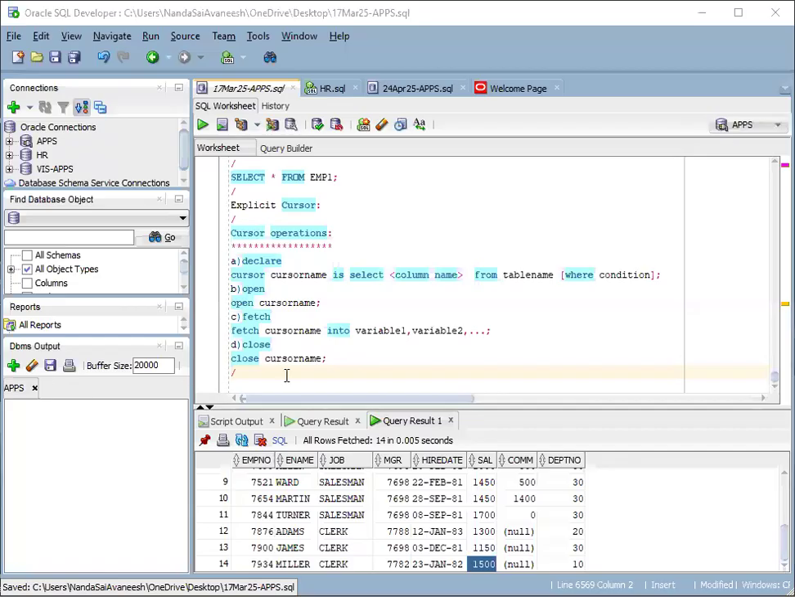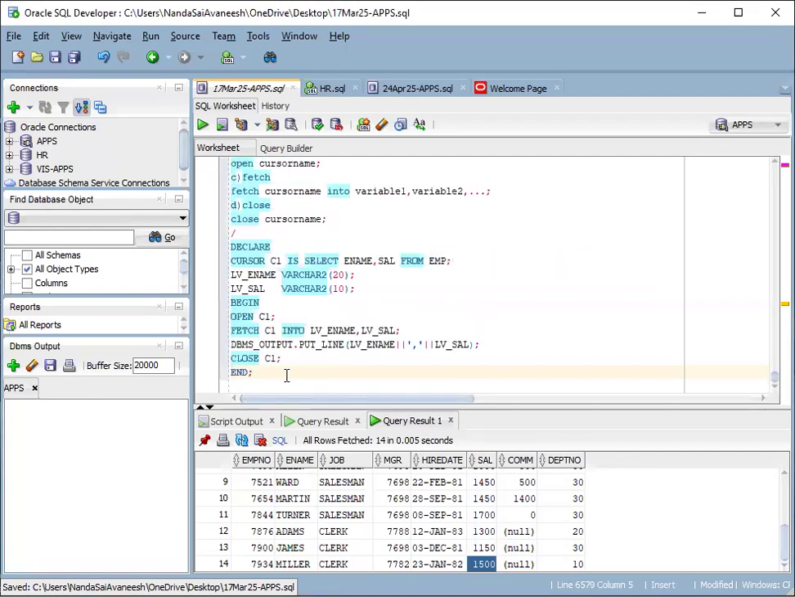For example, suppose we are writing an explicit cursor like this. Declare cursor C1 is select ename comma salary from EMP, and variables I am defining: LV underscore ename varchar2, LV underscore salary varchar2 of 10. Begin. This is the executable section. Within this executable section, we are doing the cursor operations. Open C1, this is our cursor name. Fetch C1 into LV underscore ename comma LV underscore salary.